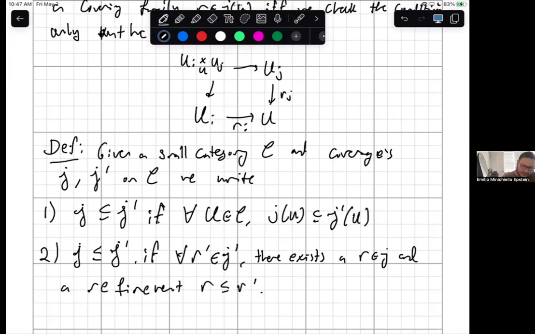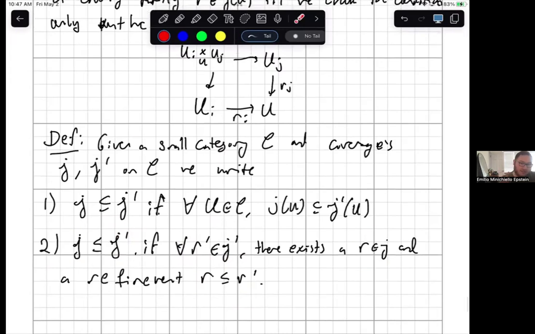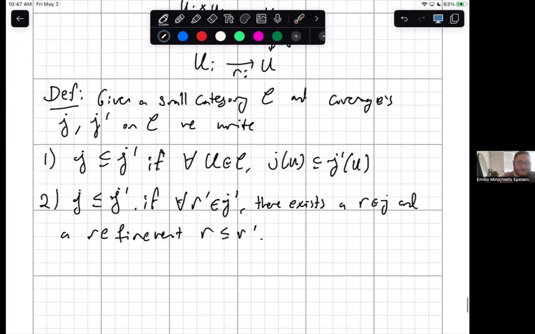So what is this saying? It says, suppose I have some coverage and I have some covering family. I want to know that there exists something in the other coverage that refines it. If so, I say J is less than or equal to J prime, or I say that J refines J prime. And then these have some very simple consequences.